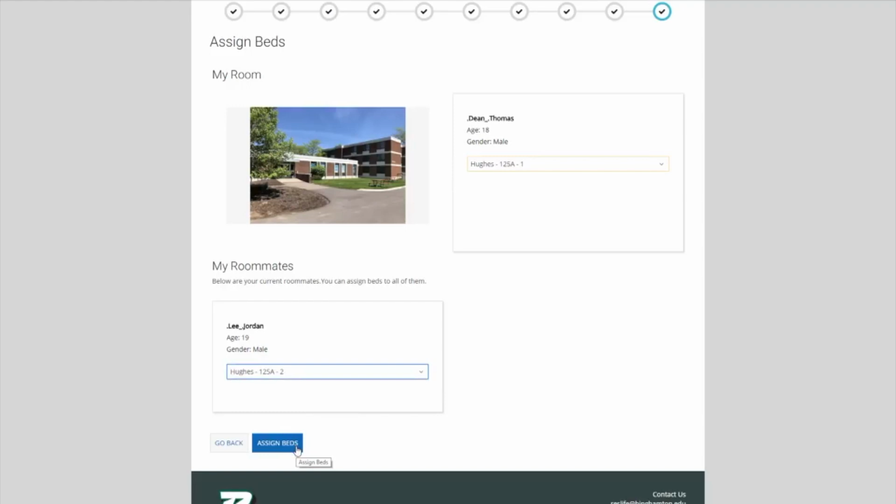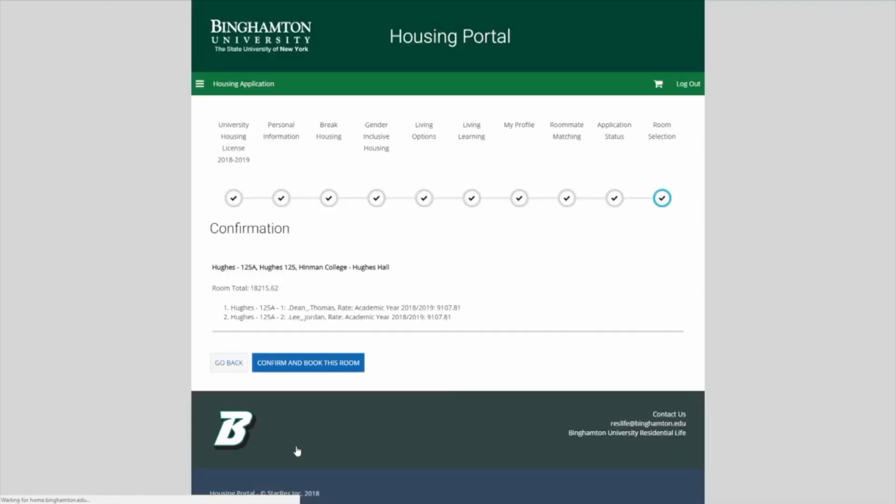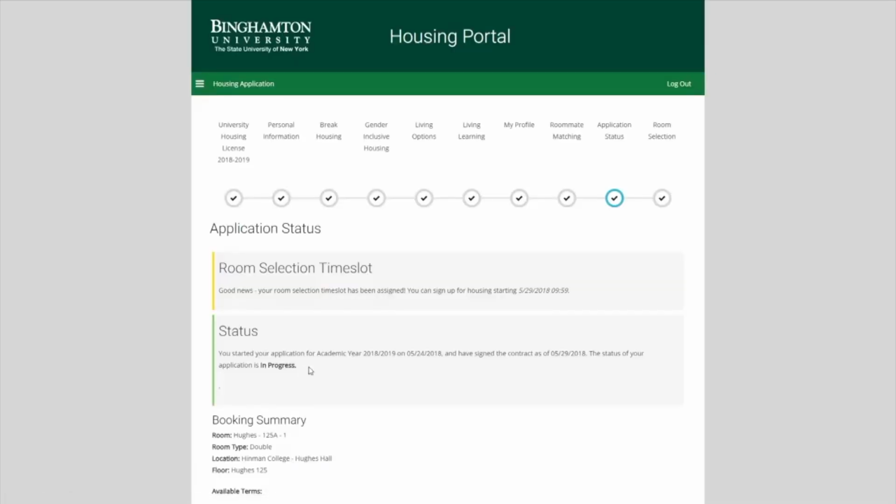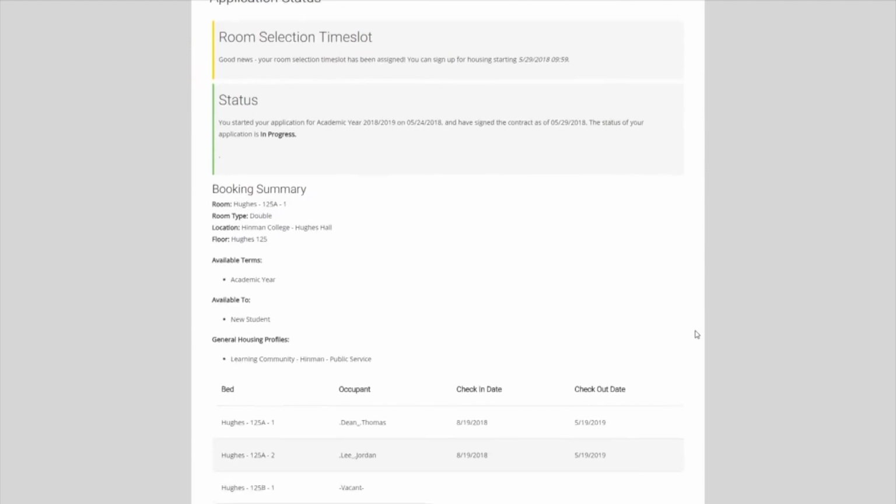Now, here's the important bit. This is one last look at what you've chosen, but you're not through yet. Notice that the timer is still going. Review your choice carefully because once you click Confirm and book this room, no changes are permitted. But I'm happy with this room that I've chosen for Lee and myself, so I'm going to go ahead and hit the button.